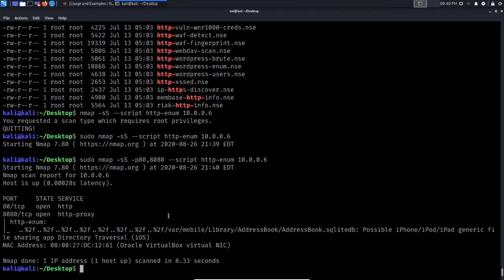And there we are. So you can see that for port 80, we don't get any important information. HTTP enum simply lists out the directory of that web server. For the proxy, it gives us a bit of shellcode here, and it tells us that this particular proxy is vulnerable to directory traversal, which is very interesting. So again, it's already revealing potential vulnerabilities within the system, and that is just by invoking one simple HTTP script.